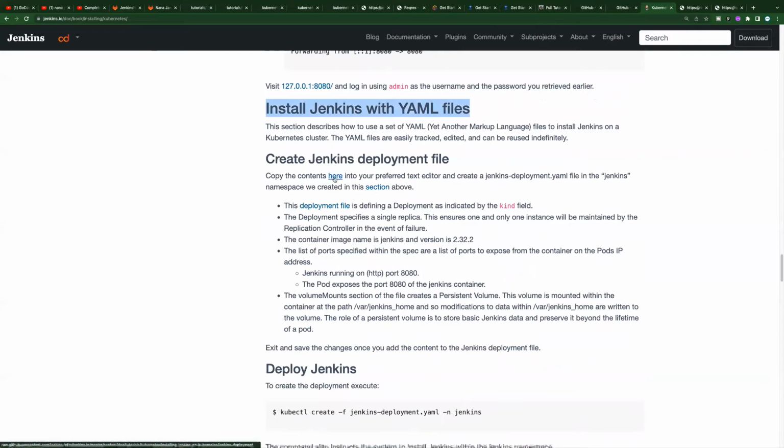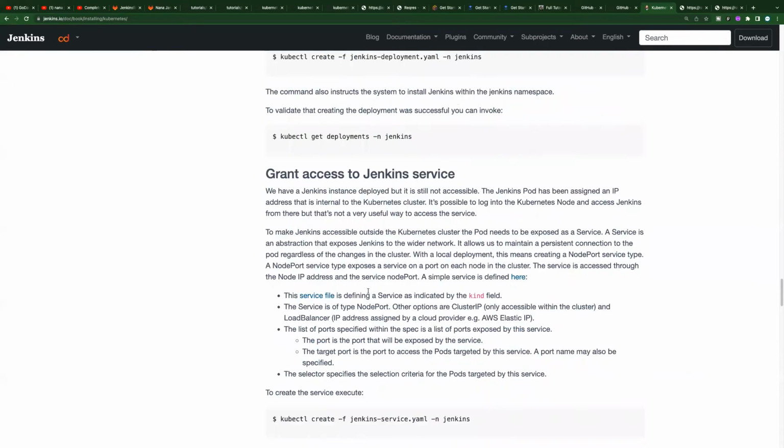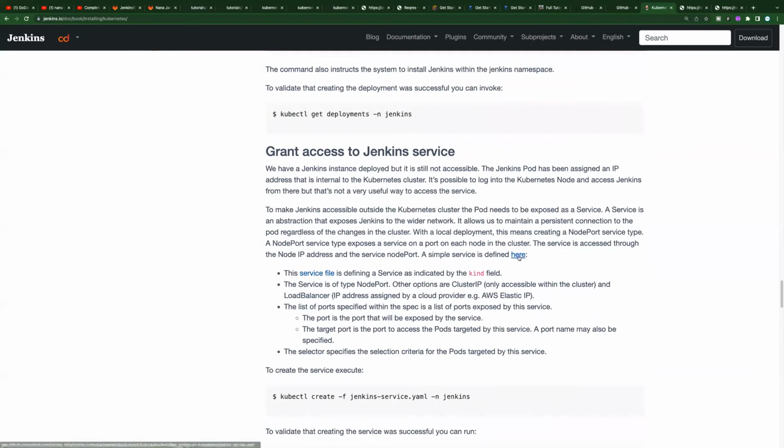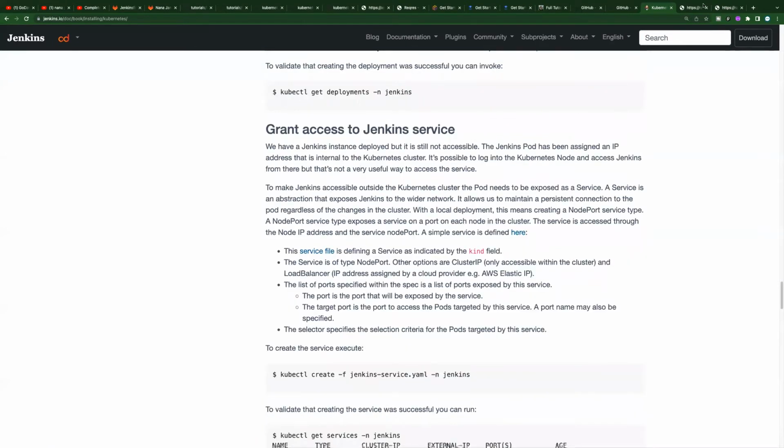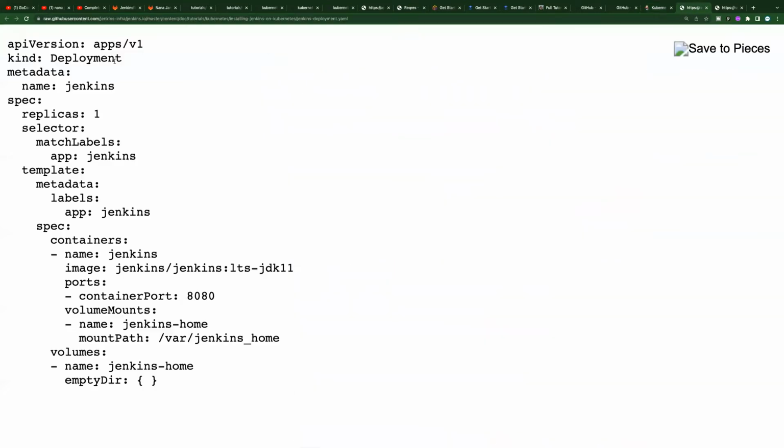If you click on this content, you're going to get a deployment file, and as well as the service file, if you click on this, you're going to get a service file. I've already opened it. So you can see it's a deployment with one replica. The image is this. It's running on container port 8080, and it's mounting a volume inside a container. This type of volume is called emptyDir, which is a temporary volume.